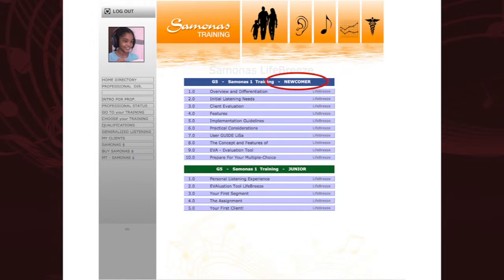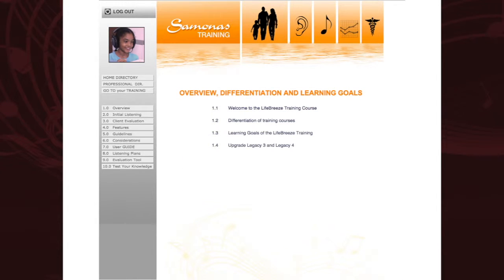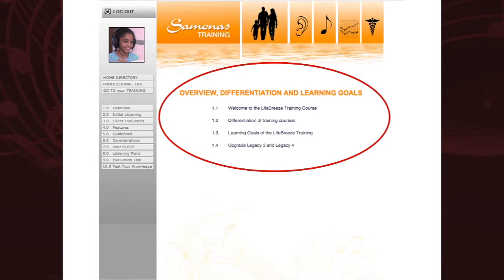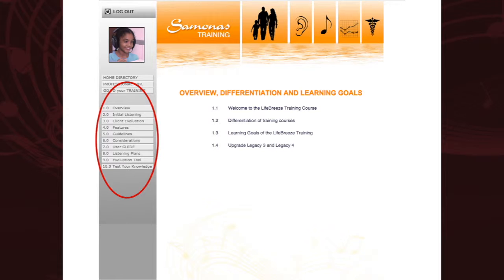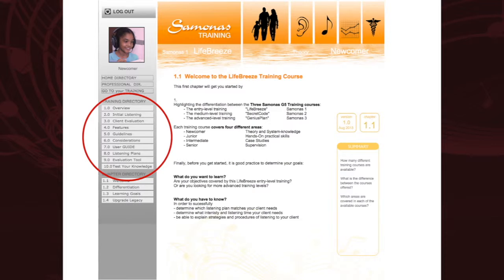There are two classes, Newcomer and Junior. Clicking on one of the chapters brings you to the chapter directory. The sub-chapters of the specific chapter you have been choosing are visible on the right side of the page. On the left side you find a smaller version of the chapter directory. This allows you to access all the other chapters in an easy way. Clicking on one of the sub-chapters on the right side of the page calls up the contents of the training.